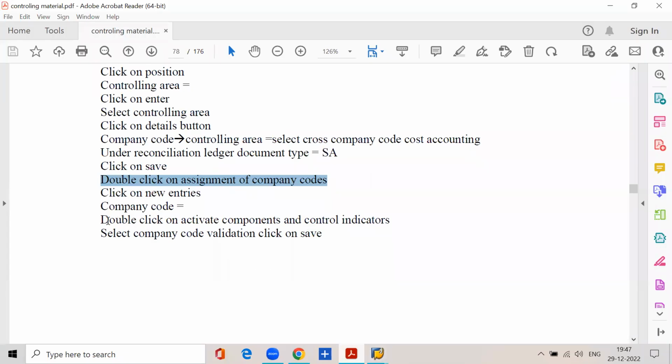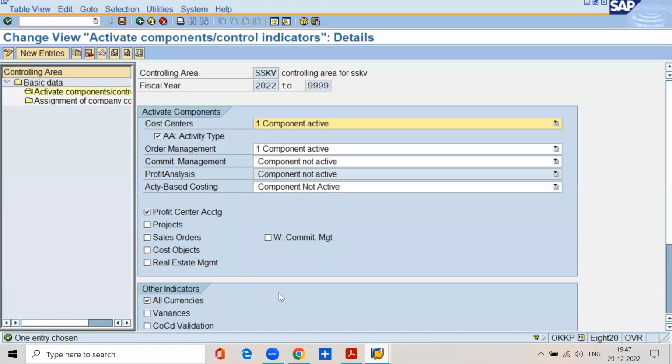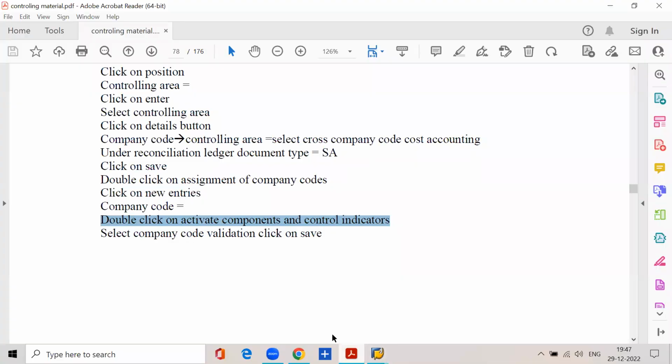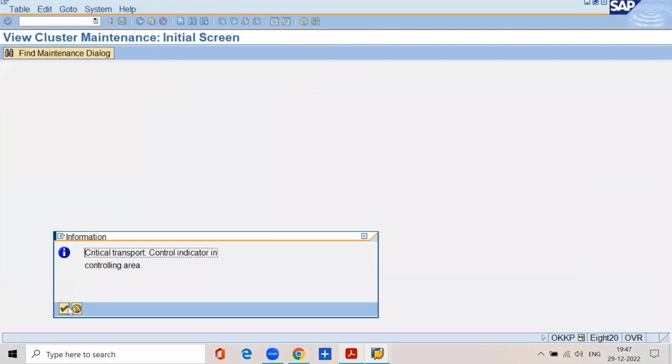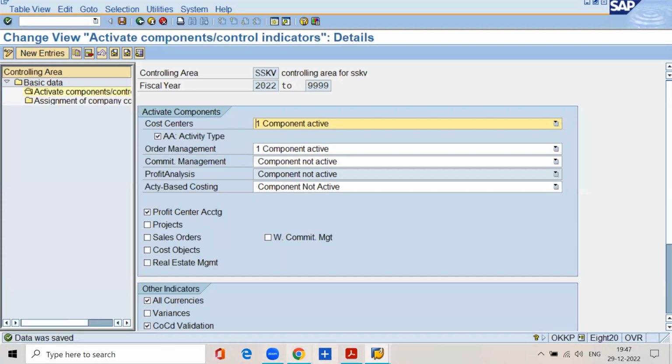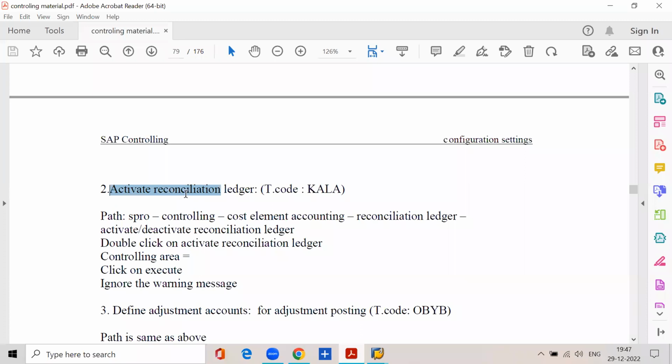Now, double click on Activate the Components and Control Indicators. Select Company Code Validation checkbox. Because reconciliation happens between these two company codes. Click on Save. Ignore the message. Activate reconciliation ledger.